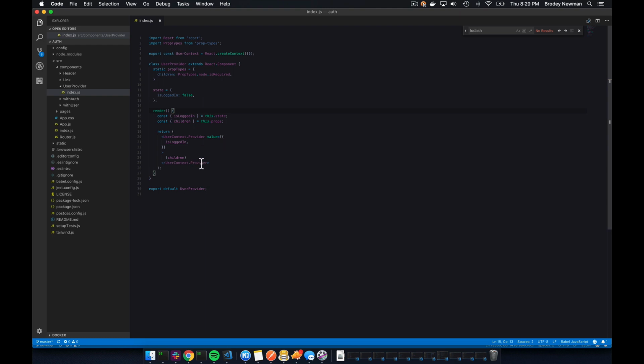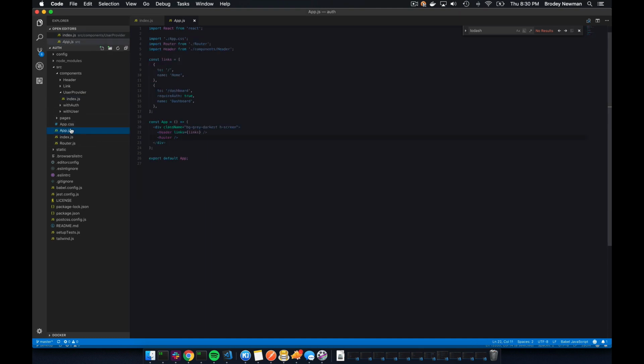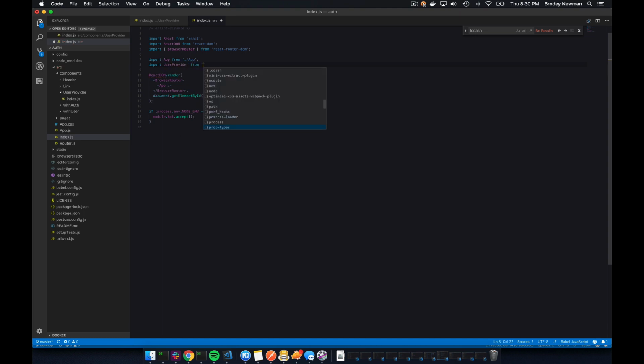So just to walk through what we have so far one more time. We have a UserProvider, which is passing this value to any children that are rendered inside of it. We have some basic state, isLoggedIn false. We have a prop type, pretty simple stuff. We have our context. So now what we're going to do is wrap our whole app with it, because we want to provide that to everything inside of our app. So we have our import App. I'm going to go ahead and import UserProvider from components/UserProvider.